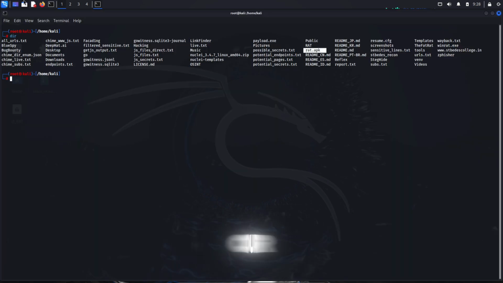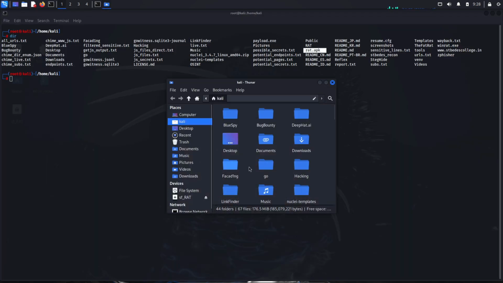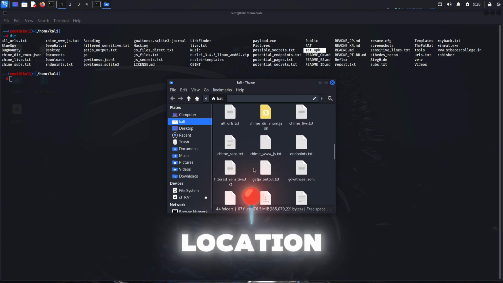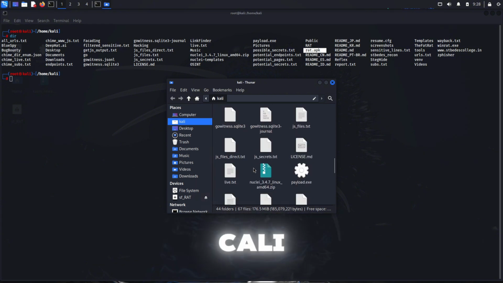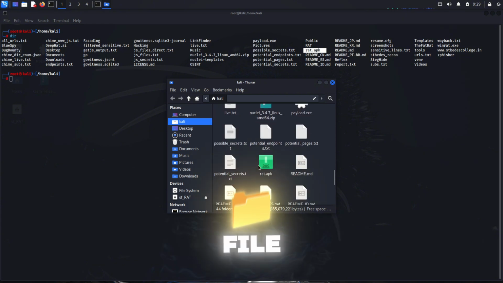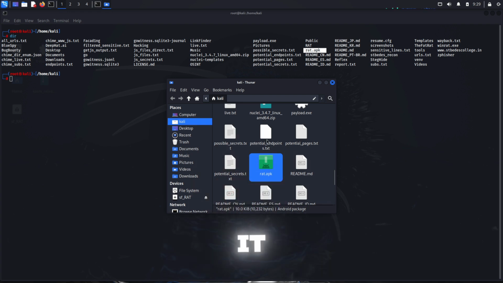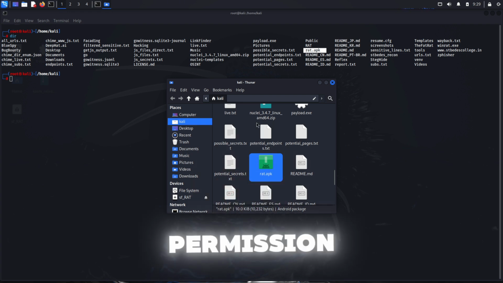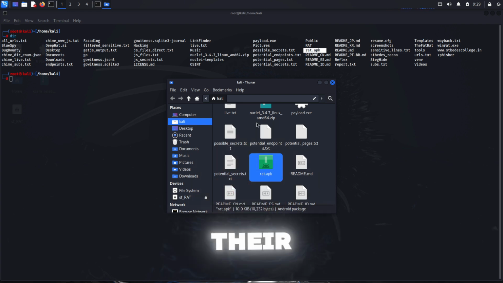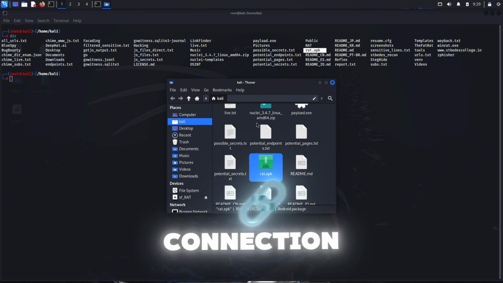Now this output shows our RAT file is built. Let's open File Explorer and check the location. Go to /home/kali. Here you can see our rat.apk file. Now if the target installs it ethically with permission, then we'll get full access to their device. But how do we accept the connection from a victim device?